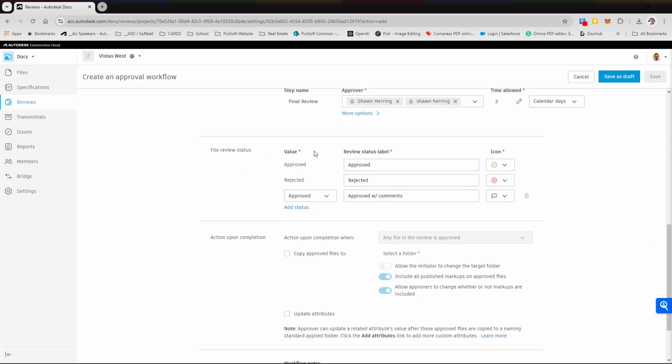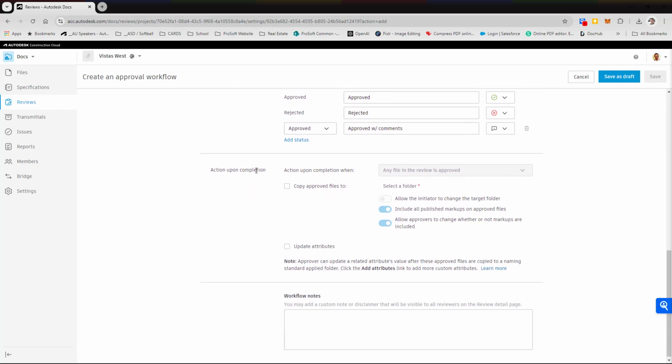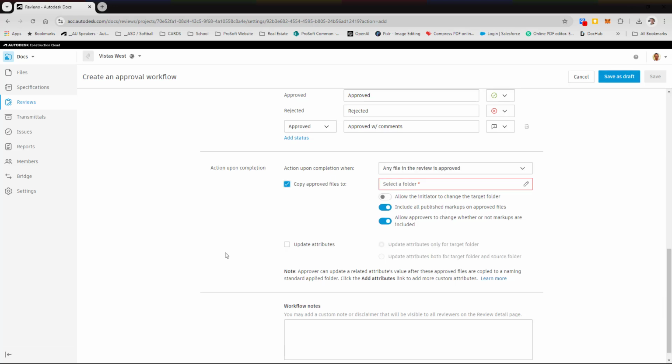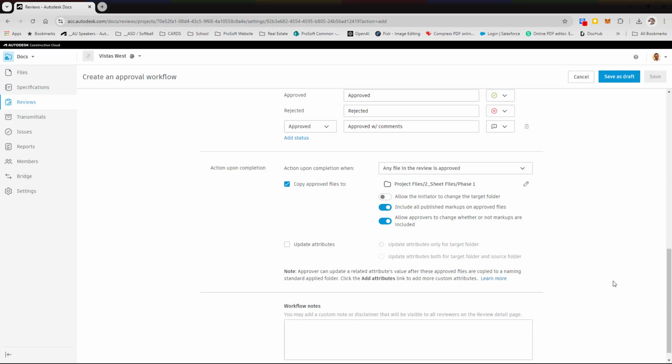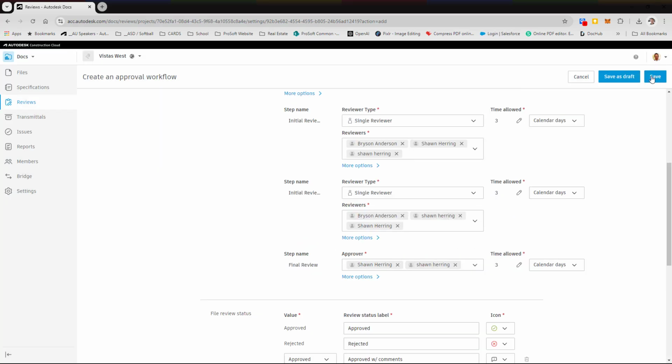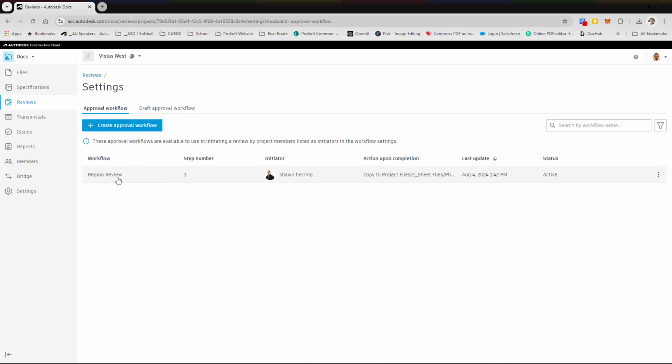You can see file review status, action upon completion. We're going to copy those approved files to, and now what folder do we want to select? This is going to be a project folder. Let's go Files, and let's go Sheet Files. We'll just keep that within its phase. And hit OK. I'm going to save this to save that review approval workflow.